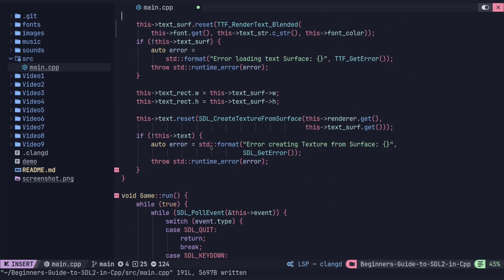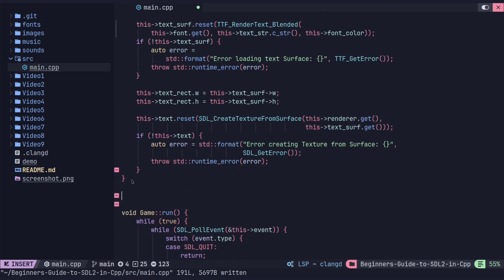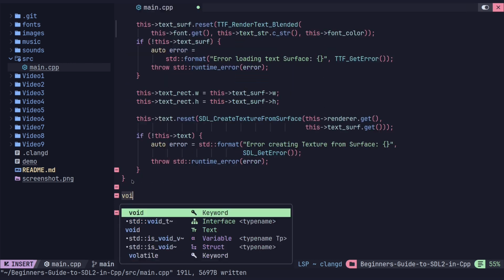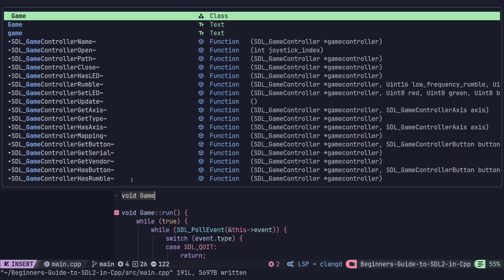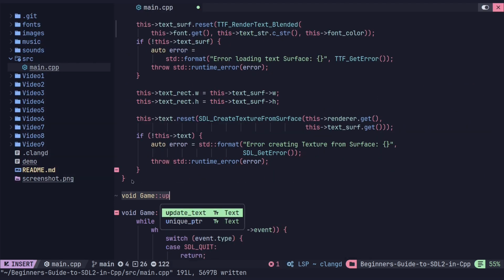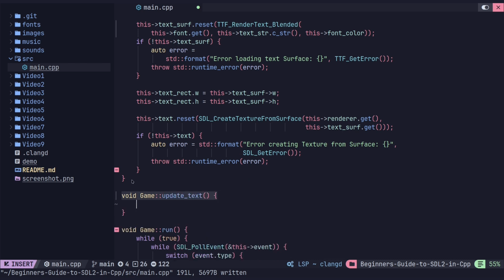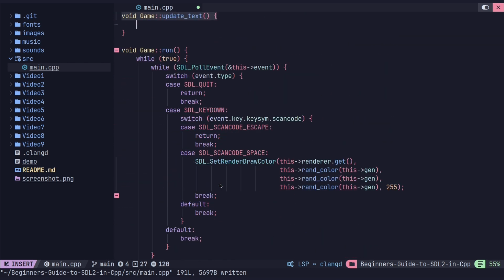So under load media, right down here, we can make our new method or member function, however you want to call it. And this is update text. Okay, and before I fill this in, I want to make sure that this is called. I don't want to forget that I've called it.